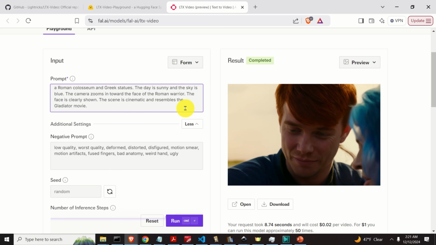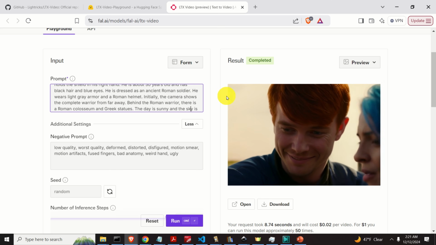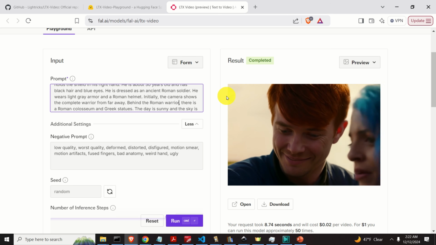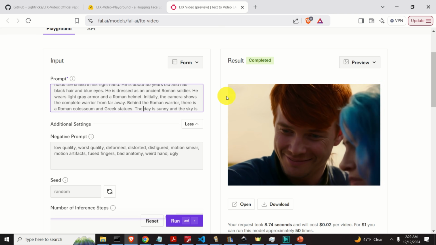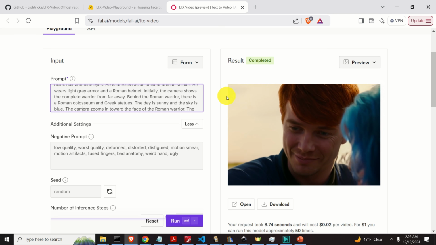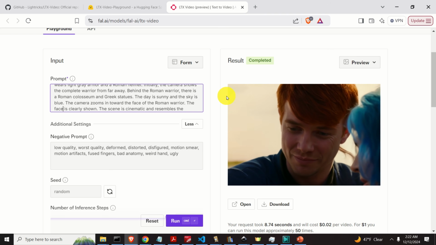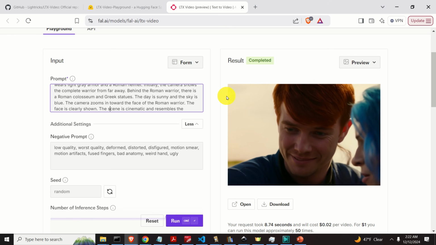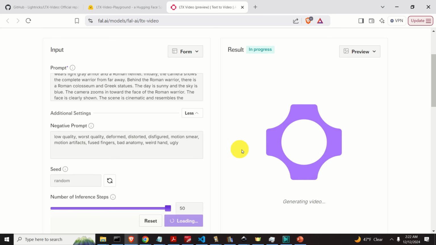Initially, the camera shows the complete warrior from far away. Behind the Roman warrior, there is a Roman Colosseum and a Greek statue. The day is sunny and the sky is blue. The camera zooms in toward the face of the Roman warrior. The face is clearly shown and the scene is cinematic and resembles the Gladiator movie. So let's run this text prompt and let's see what happens.